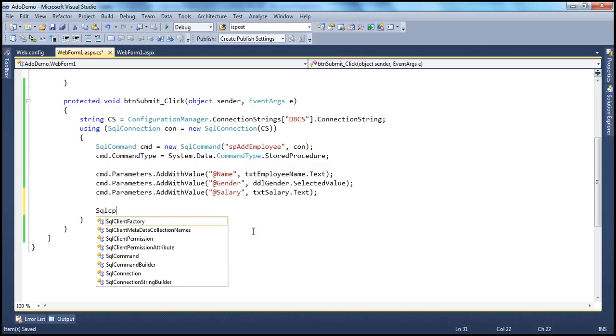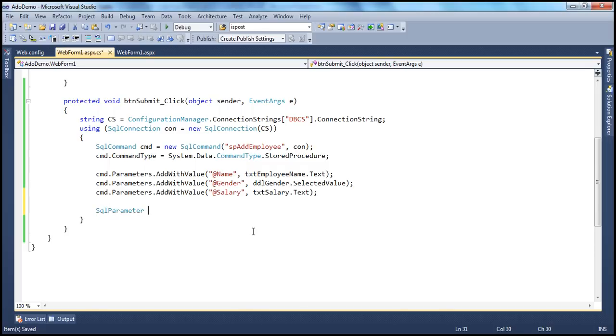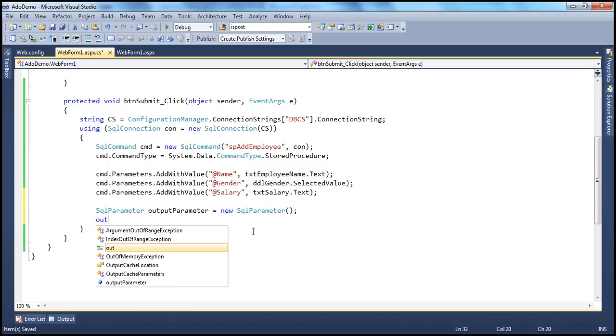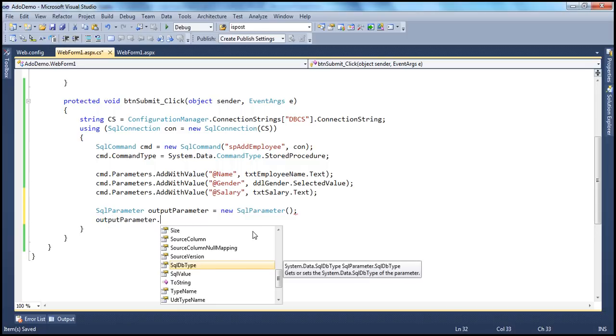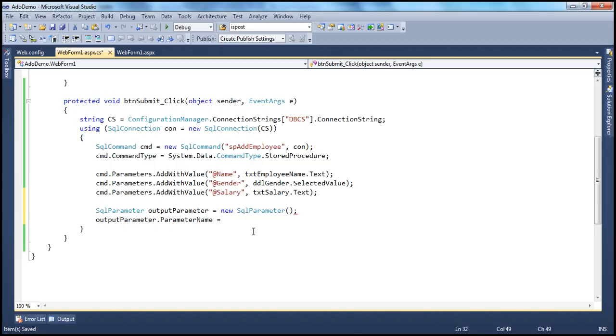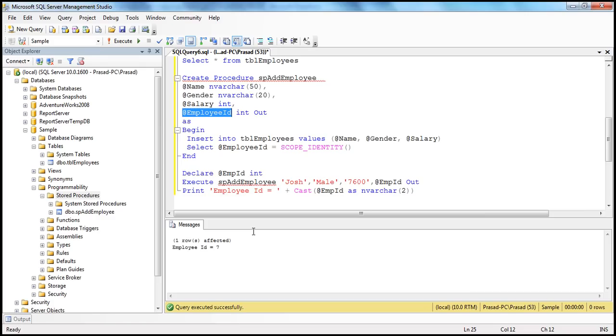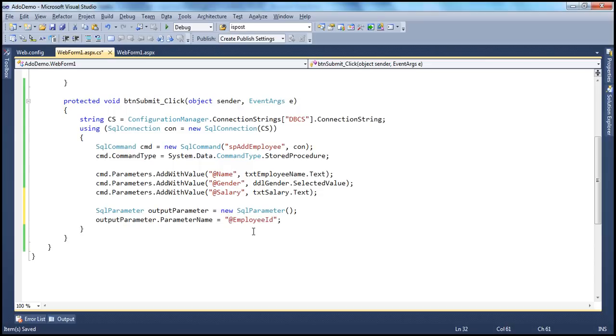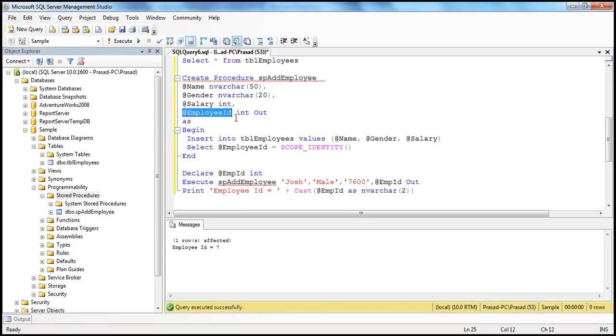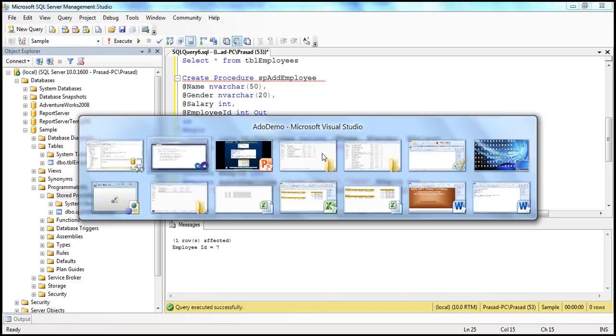So first we need to create a SqlParameter object. So let's create the SqlParameter object. SqlParameter, let's call this outputParameter, is equal to new SqlParameter. And if you look at this, the SqlParameter object has got several properties for that. The first thing is, obviously we need to specify the parameter name, and if you look at the name of the parameter, it's @EmployeeId. So let's copy that. That's the name of the parameter. And the next important property for an output parameter that you have to specify is the data type, the SQL data type. In SQL Server, what's the data type of this parameter? Integer. So we have to specify that.